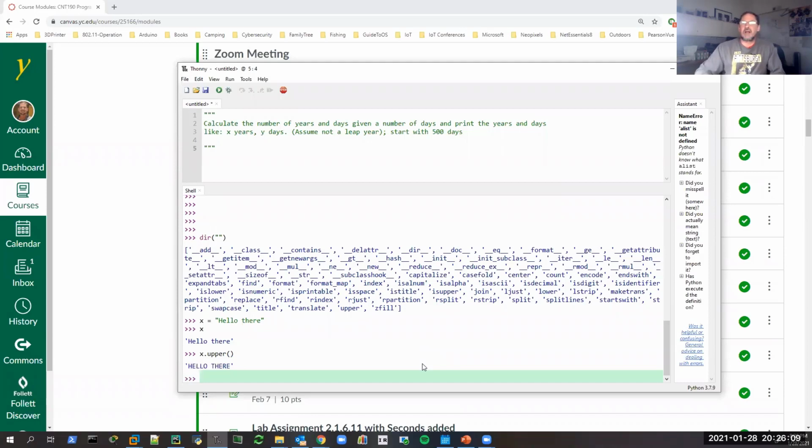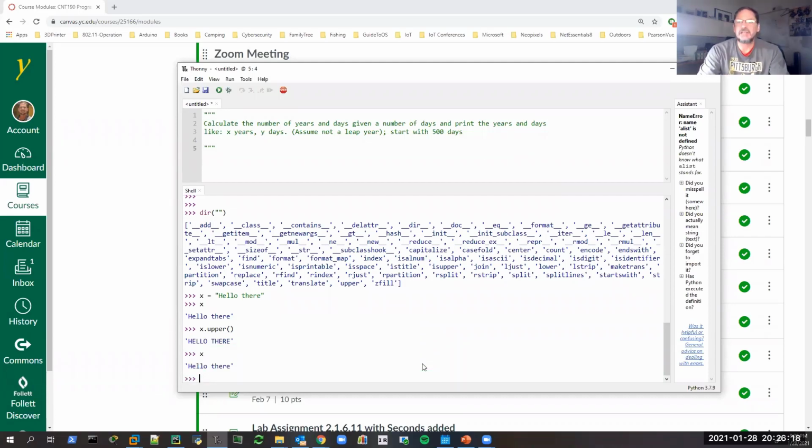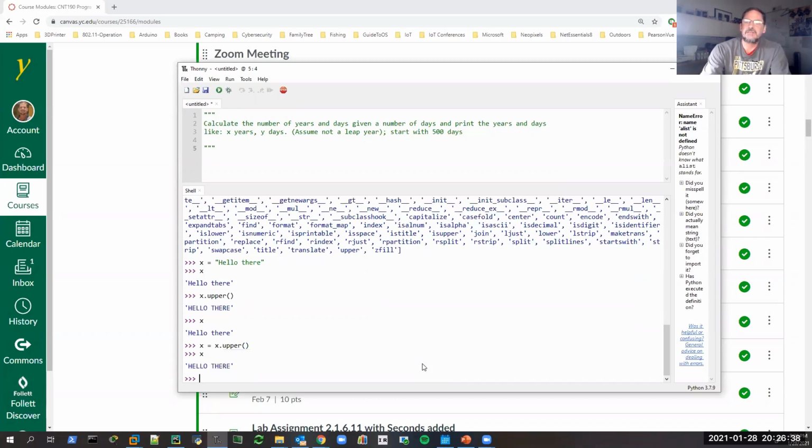All right. So it took my X string and it produced the uppercase version of that X string. It didn't change X. Notice, it just returned a string that's all uppercase. If I wanted to change X, I'd have to say X equals X dot upper. And I have to assign the results of the upper method back to X. Now X equals the uppercase version of my hello there string. Okay, so that's just an example of using a method.